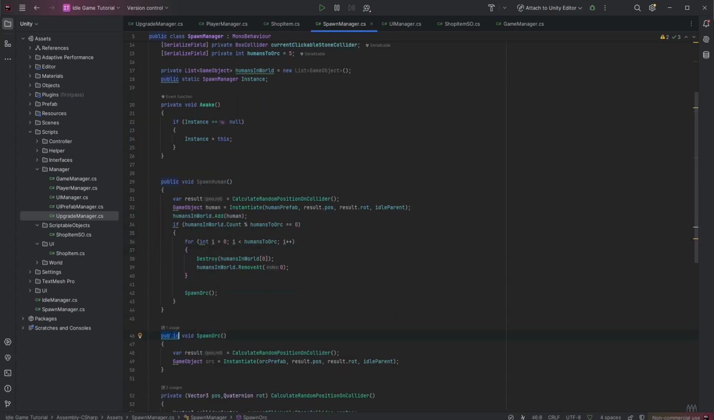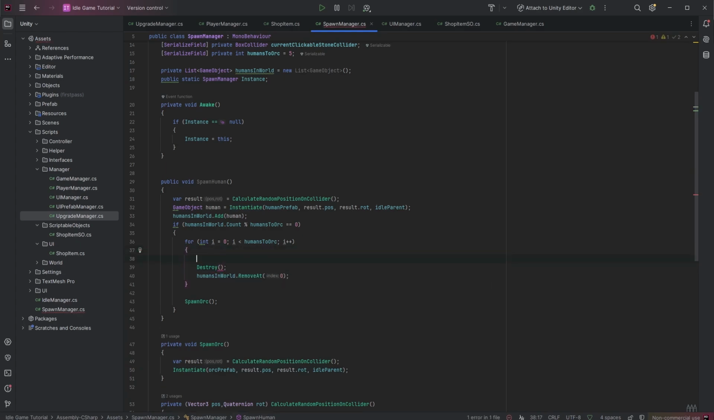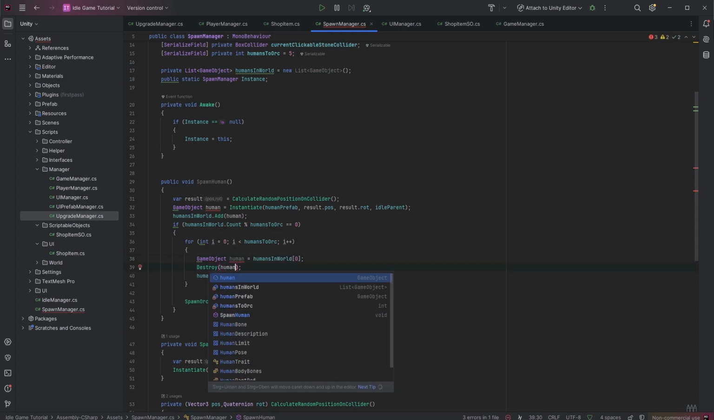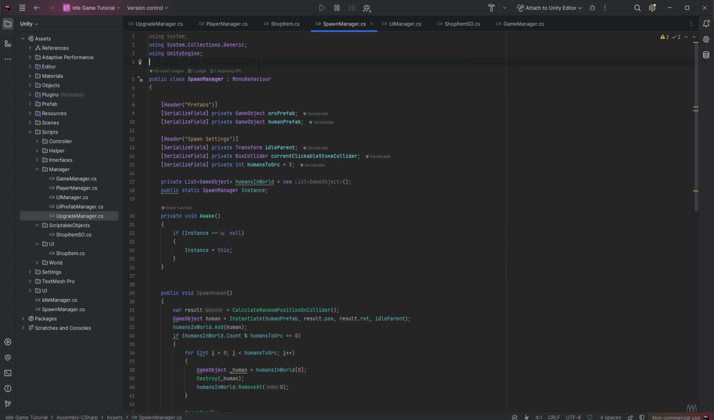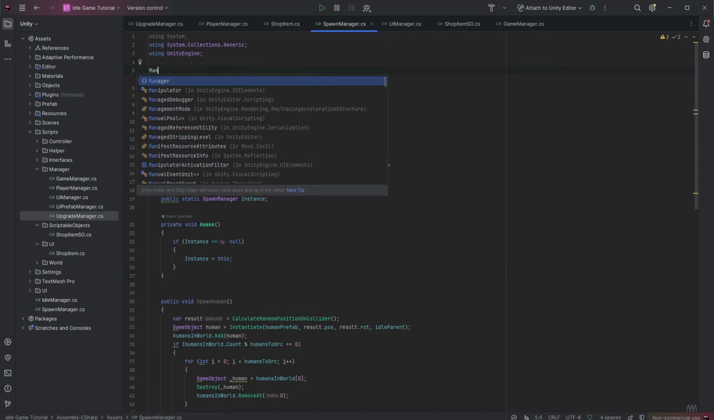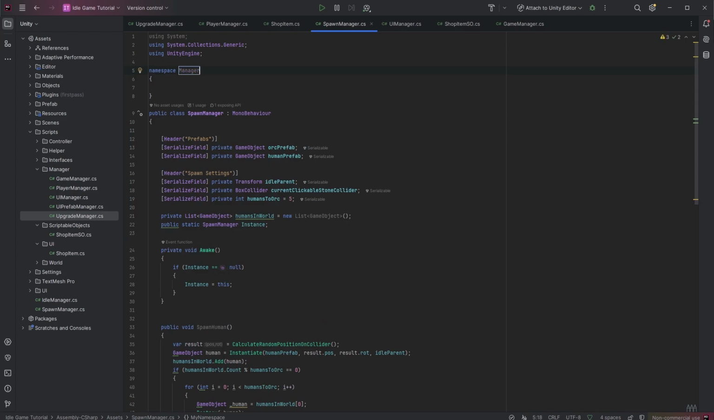Let's clean up this code by making this private, removing this game object because we do not need the access to that for now, and also having that game object right here, calling it human, and then destroy the human right here. Let's also move this spawn manager into our namespace manager.